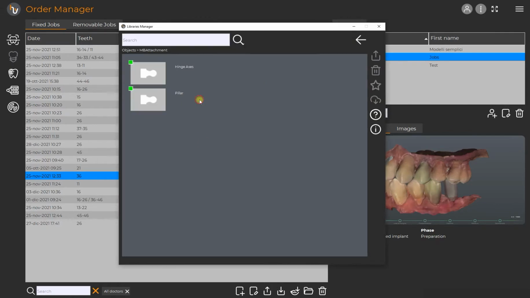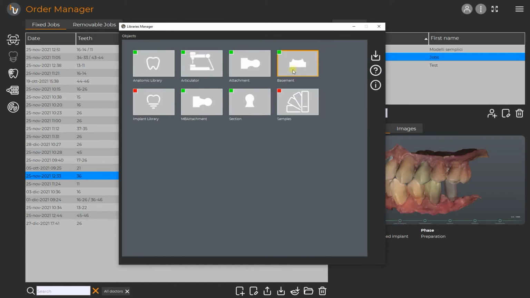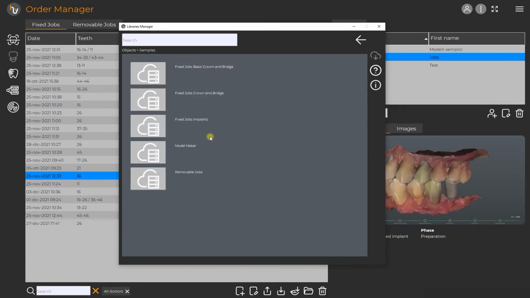MB attachment, with every attachment to be used in Model Maker. Section, various forms of sectioned implant bars. And finally, sample, which are example cases for the user to practice with. The files available are the same files we are using in this tutorial, so that you may follow and practice all the steps shown in this video.